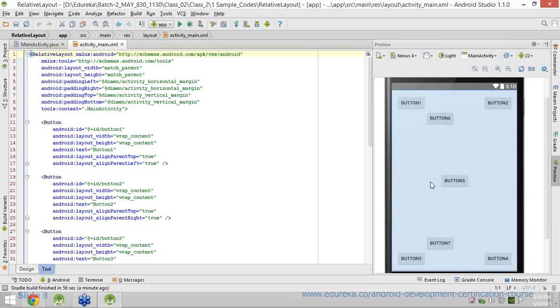As you can see over here, I am creating the relative layout with the width and height as match parent. What it is going to do is expand your layout to fill out the entire width of the screen and the entire height of the screen. Okay, then let's start with button 1.